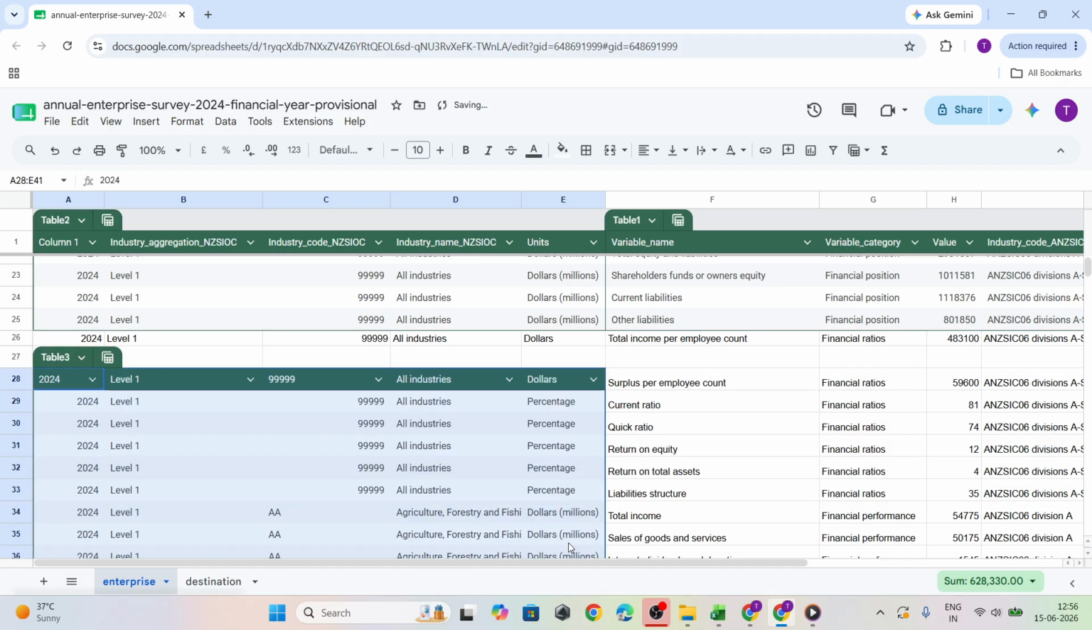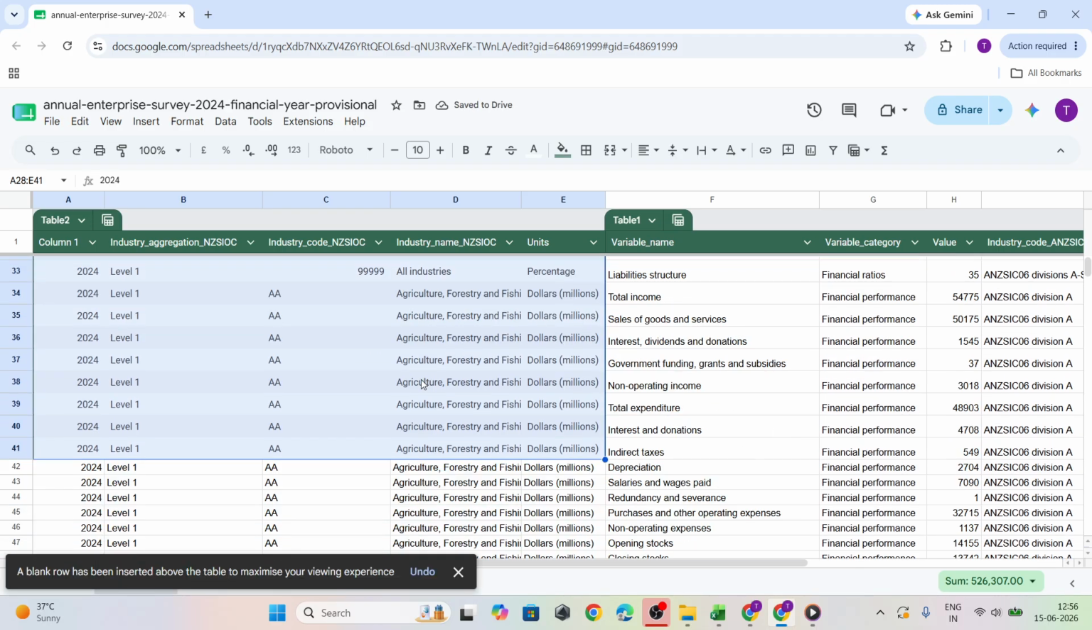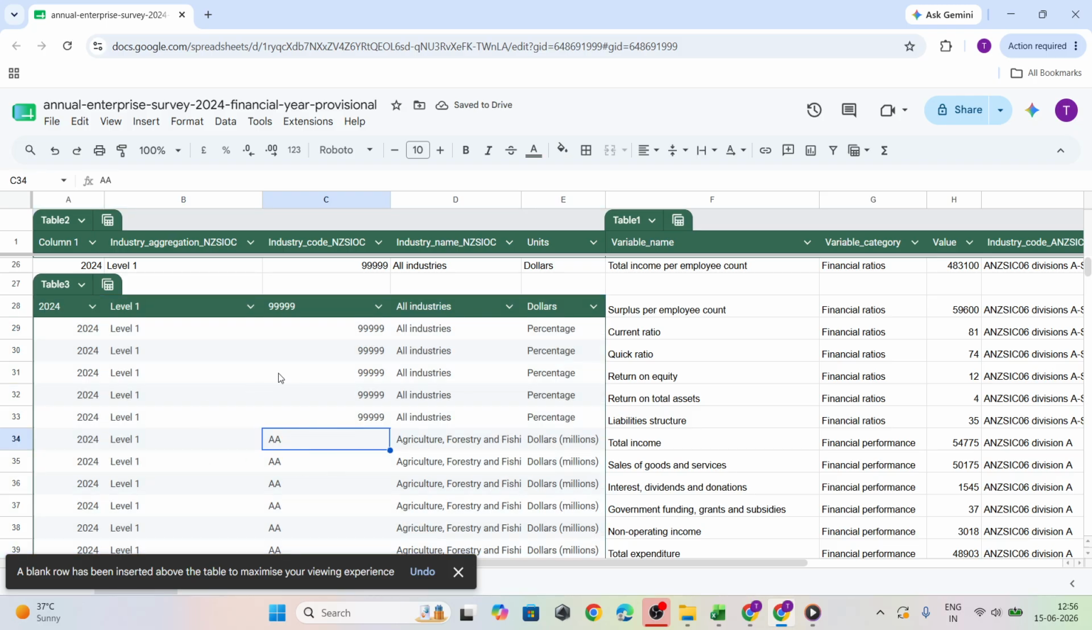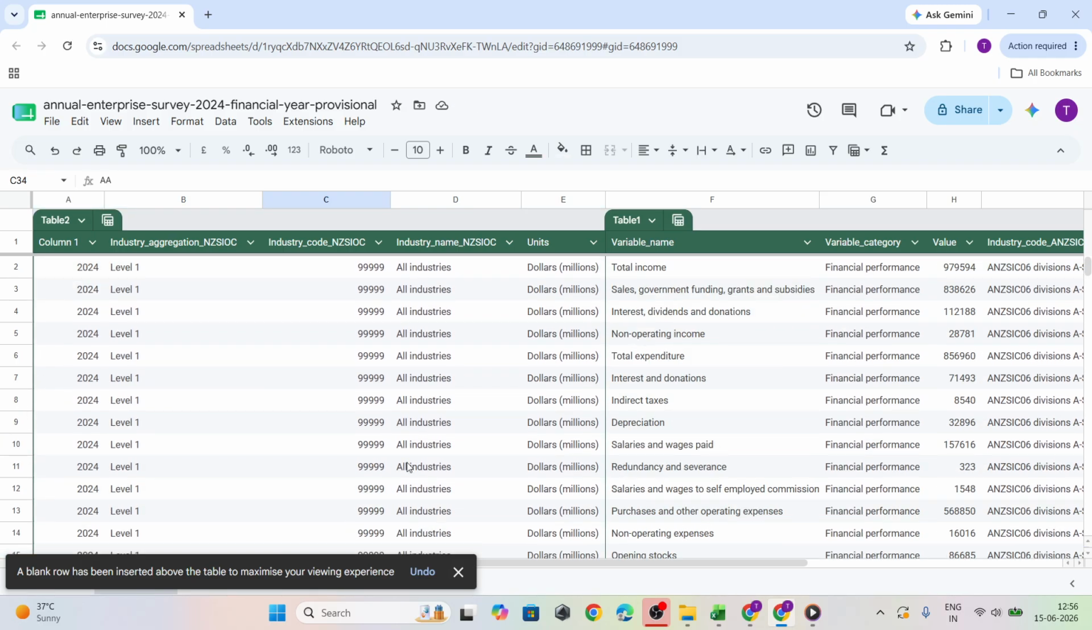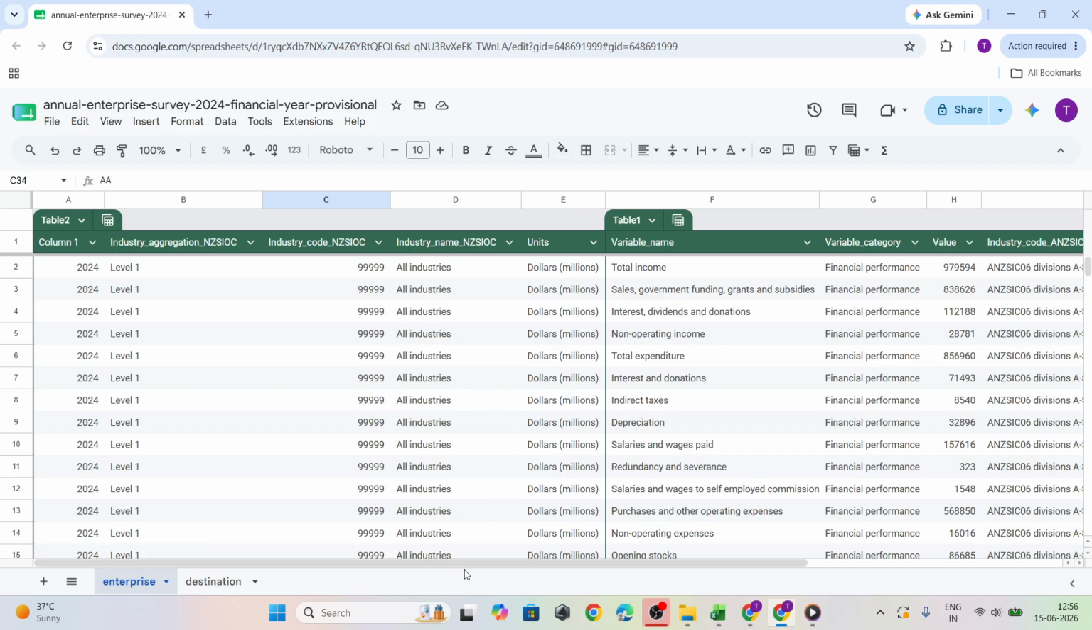After the table is created, take a quick look over it to make sure everything was included properly and that the format matches your expectations. If something doesn't look right, simply reselect the correct range and try again using the same method you prefer.